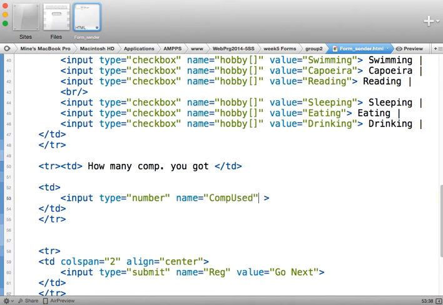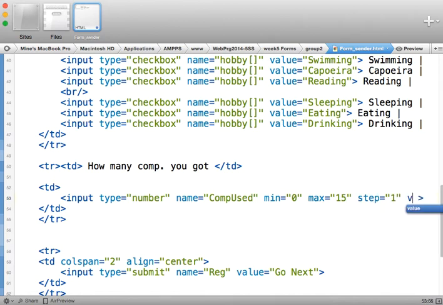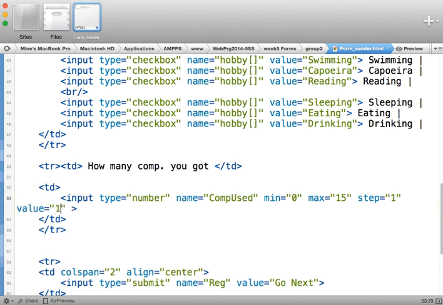Now I'm able to define the minimum number. Minimum number can be 0. I can define the maximum number. The maximum number can be, let's say, 50. Step is, let's say, 1, and the value is 1. So what they mean, now I'm just going to show you.